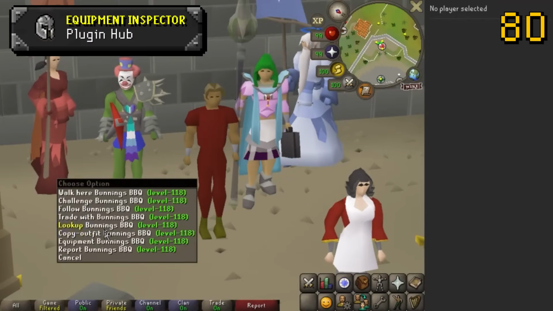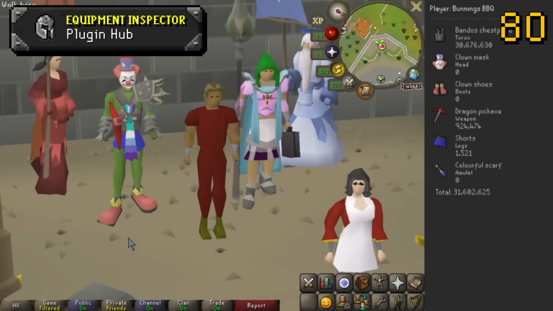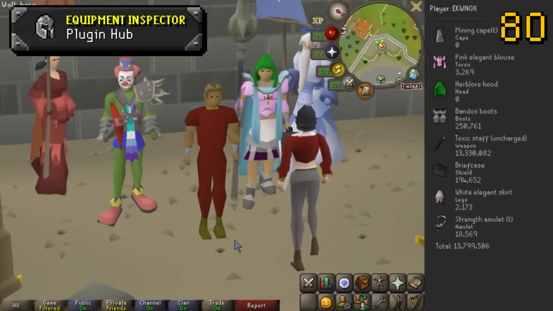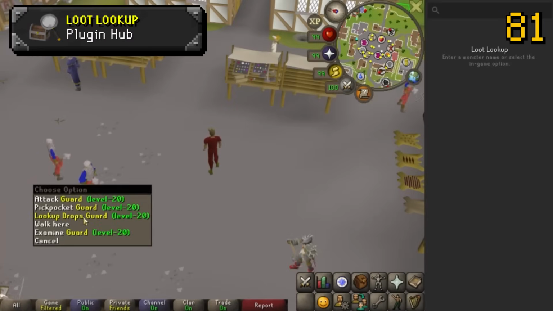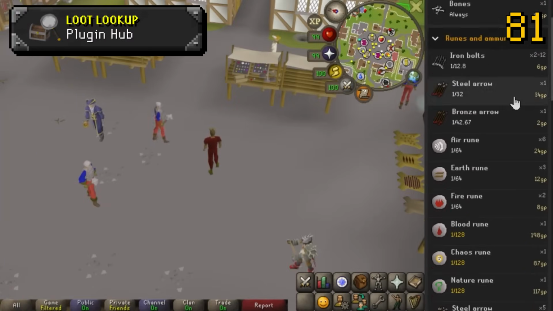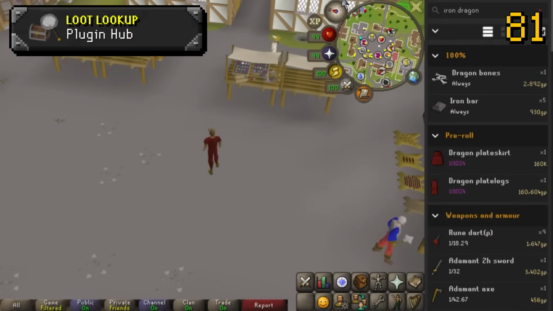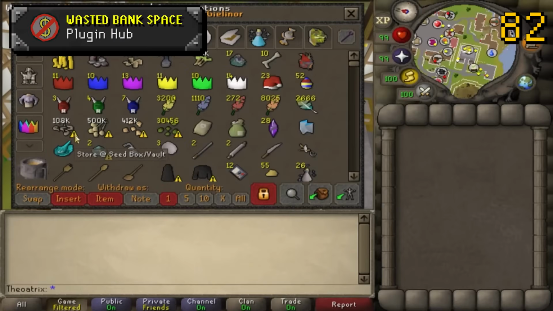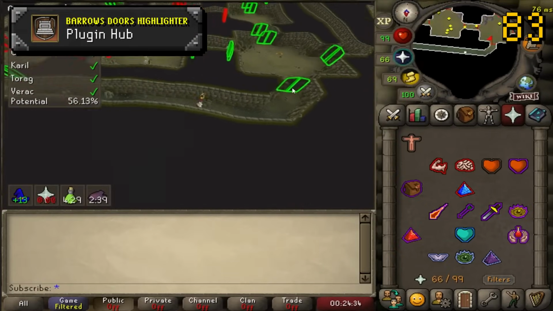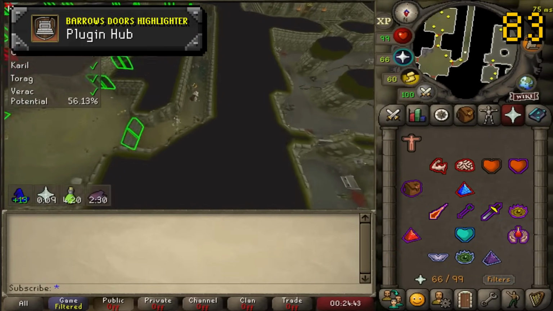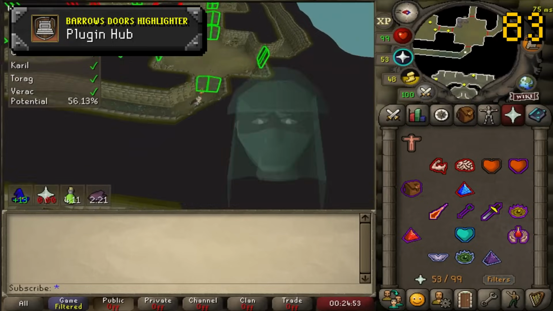If you're wondering what gear a player is wearing, you can install Equipment Inspector and right-click a player to see what items they are wearing. The Loot Lookup plugin on the plugin hub allows you to see what a monster drops directly in the RuneLite client. There's a plugin called Wasted Bank Space, which displays a little warning symbol next to items that can be stored elsewhere, saving bank space. The Barrows Door Highlighter plugin instantly shows the usable doors within the Barrows dungeon. This saves you right-clicking to find the right doors.